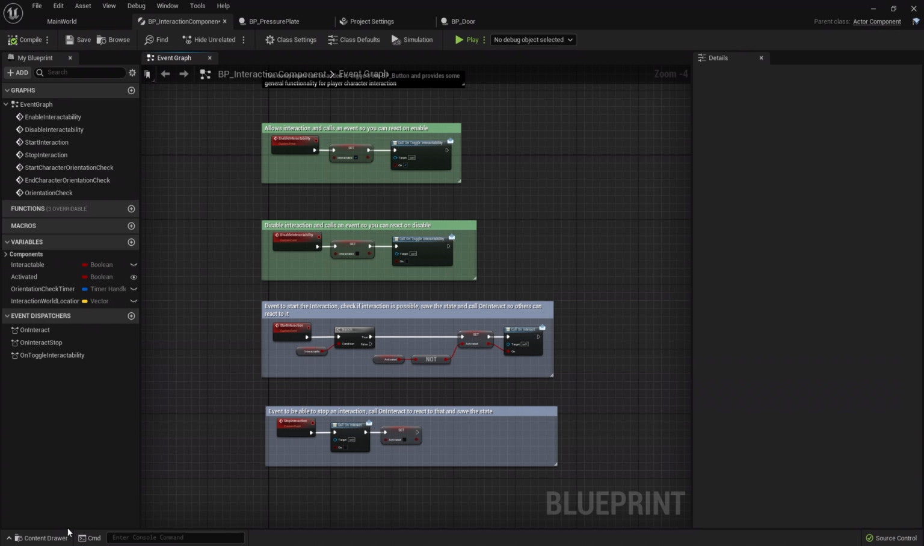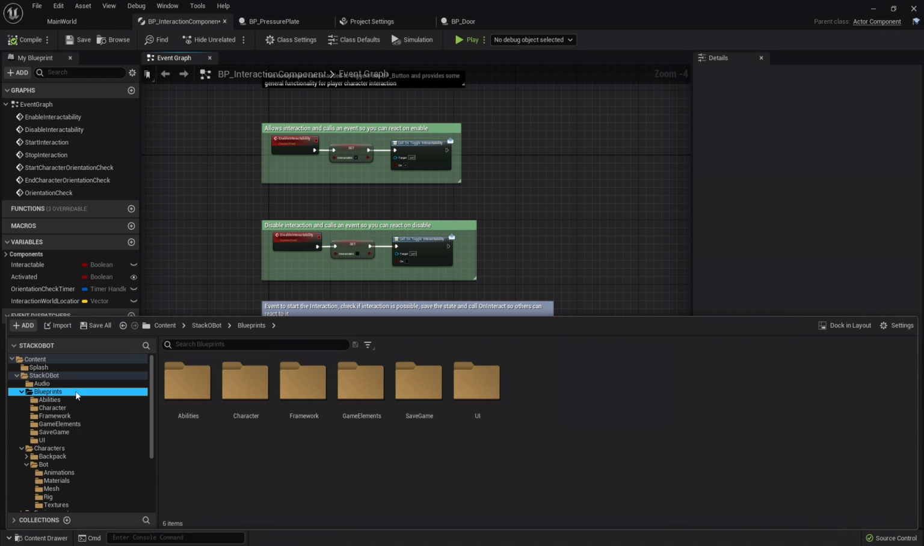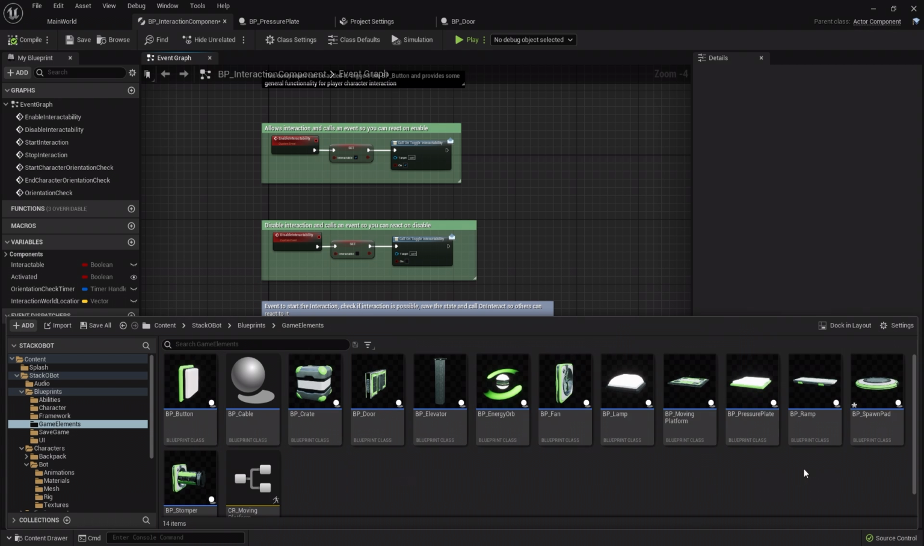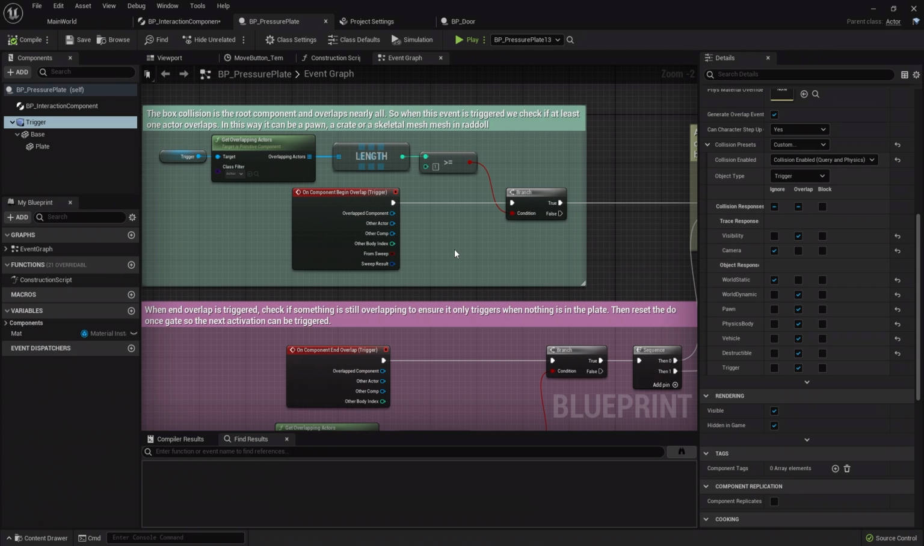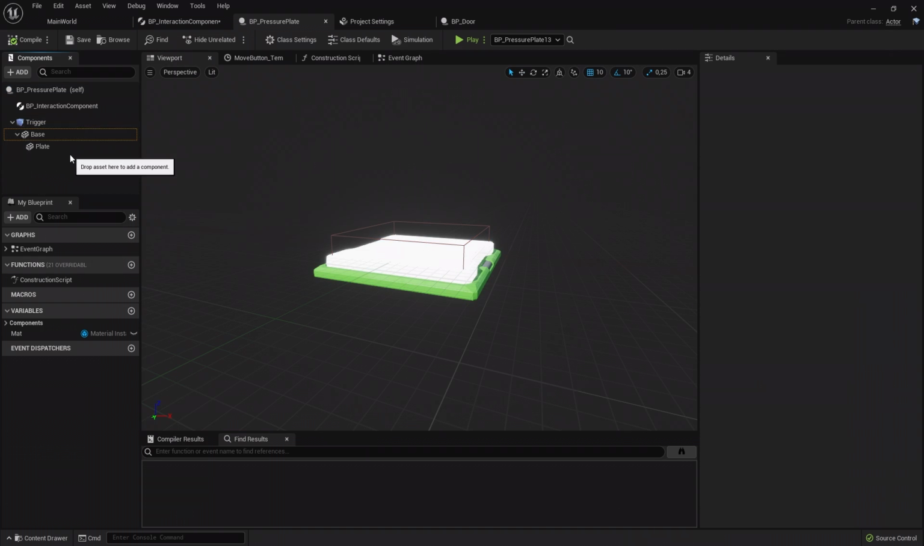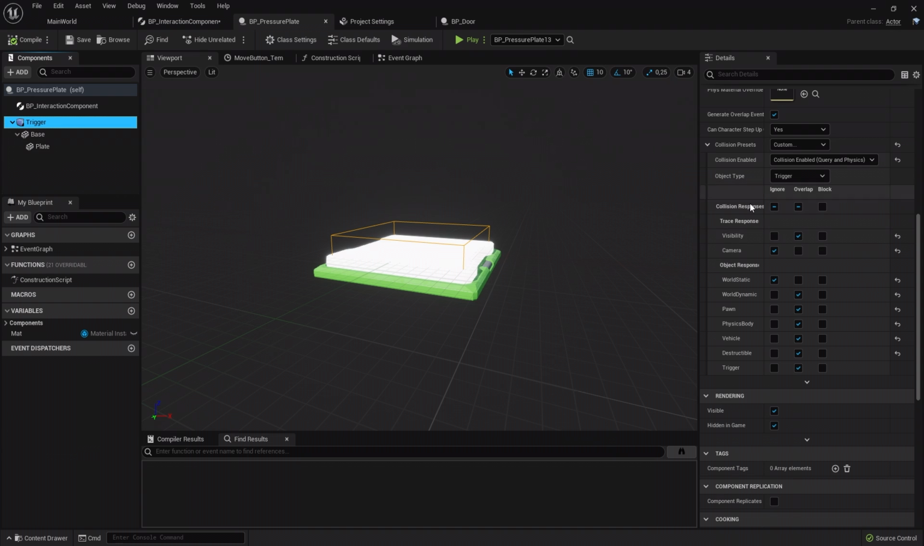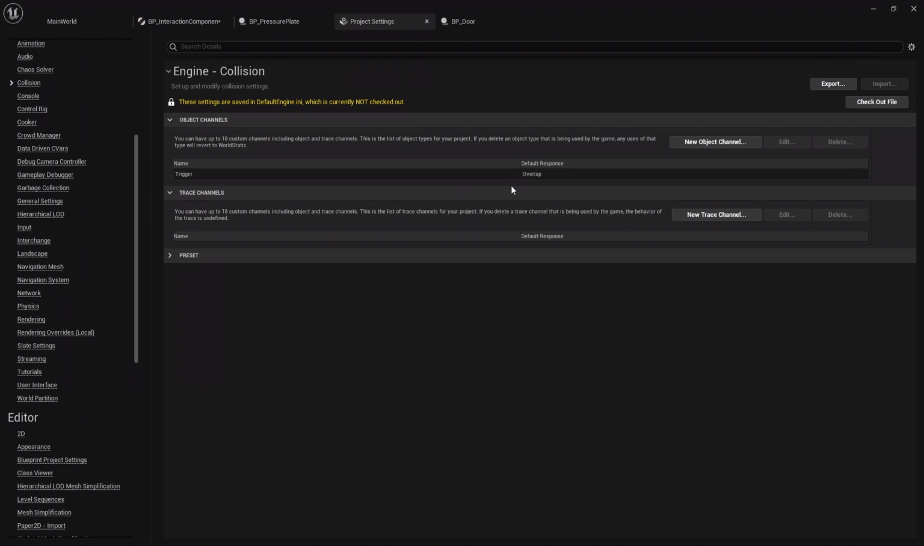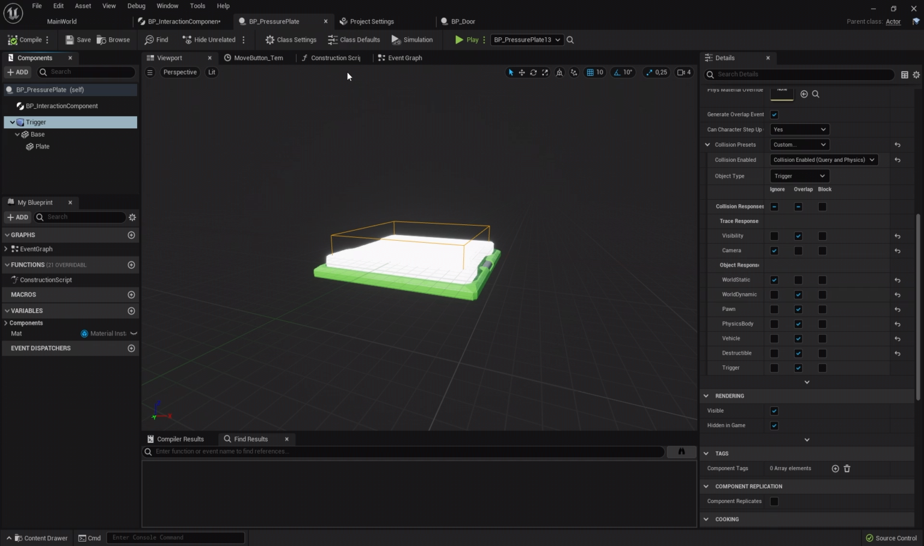So now let's see how this is implemented in a game element, which you find under blueprints, game element, and then, for example, the pressure plate. So in the pressure plate, you have not only this component we made, but it has also a trigger box, a base, and a plate we can move up and down. So when we take a look at the trigger box, we have an object channel called trigger here, which we added to the project settings. Now we can fine tune a little bit what's overlapping with it and what's not.